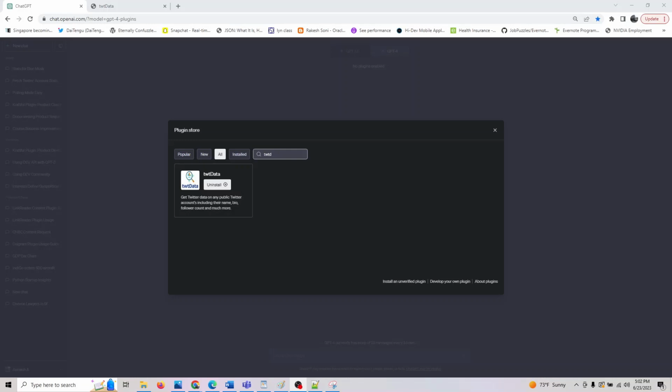Hi guys, welcome back. So the next plugin we are looking at is twtData. This plugin enables you to fetch Twitter data from any public account. It can be the Twitter usernames, bio, follower count and much more.